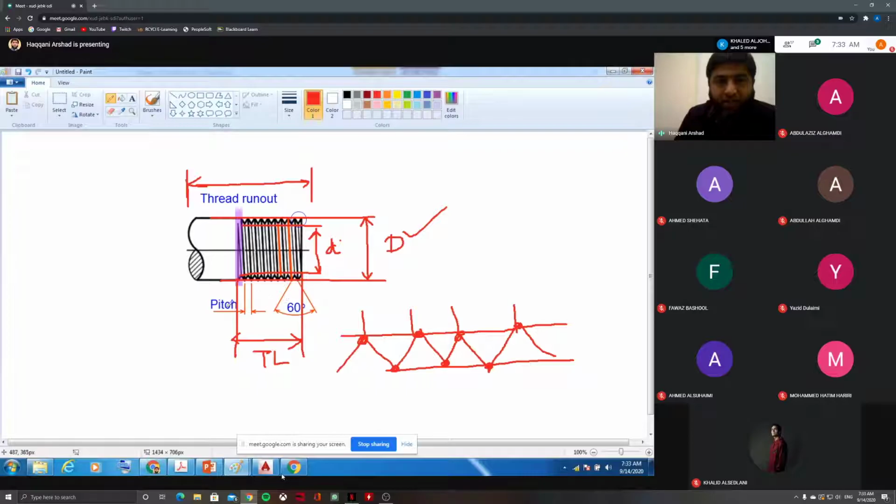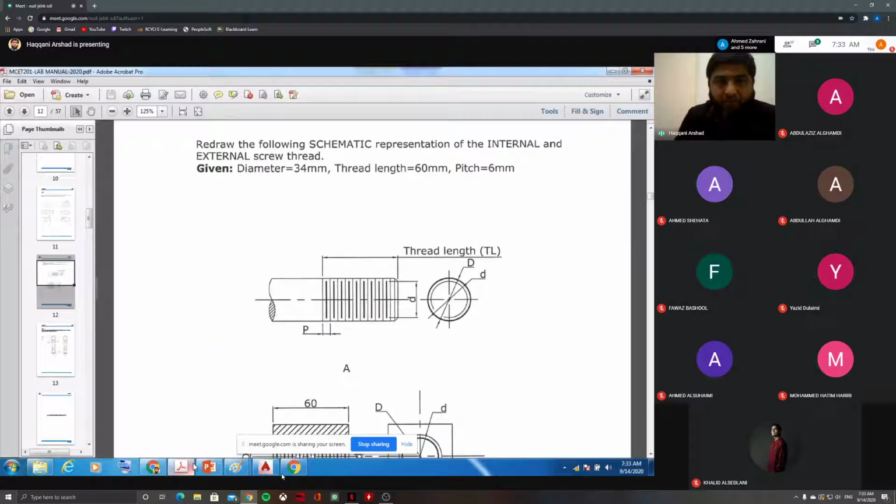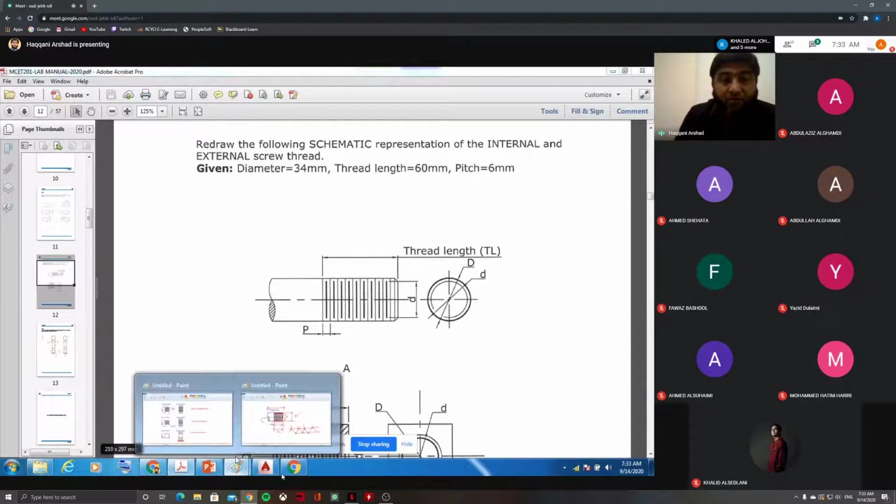When we define the pitch, it is the distance measured parallel to the axis between two corresponding points, here and here, like this, between two corresponding points on the screw thread. Now in the question, the dimension, the diameter, is actually the major diameter. Whenever we learn or draw any screw threads, only the major diameter will be given to you.